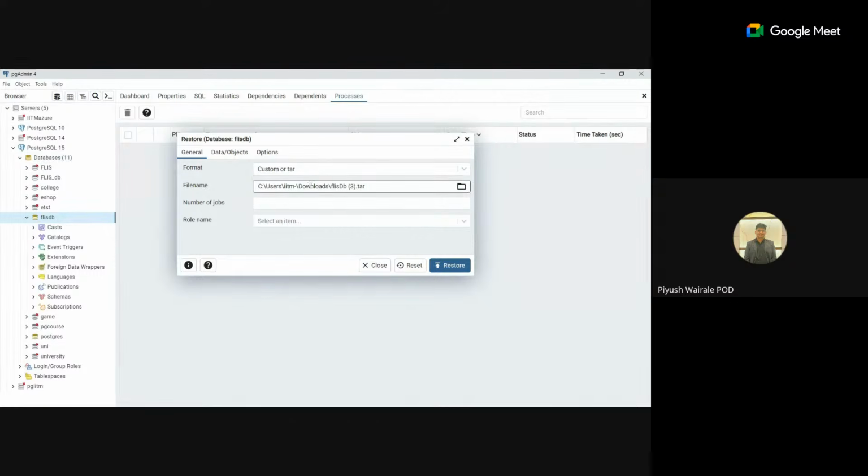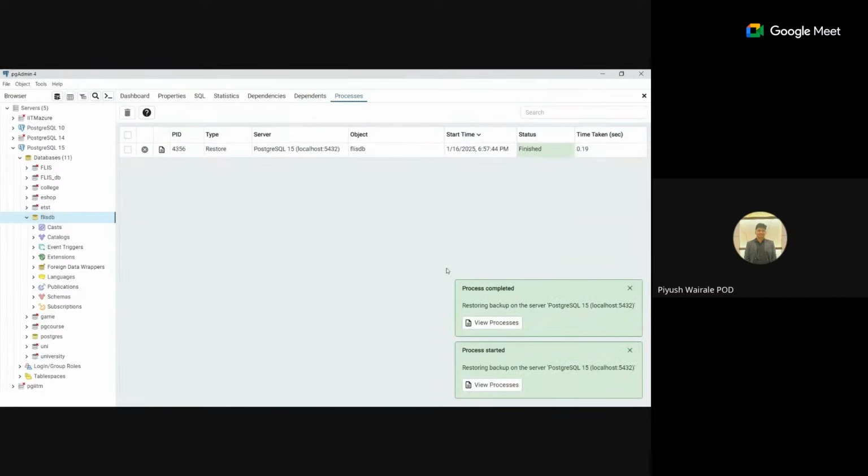Once you select this FLIS DB file, you don't need to do anything else. Number of jobs or role name, keep it blank as it is, and then click on restore. You can see process started, process completed. That's it. It means you have successfully restored the database.